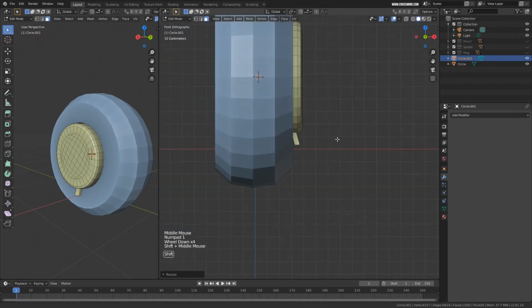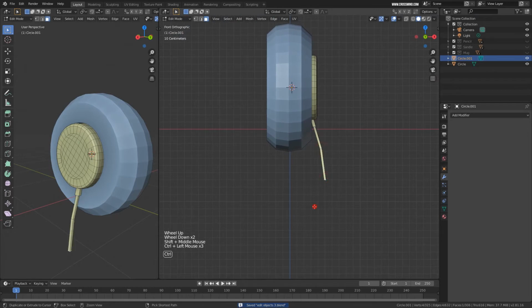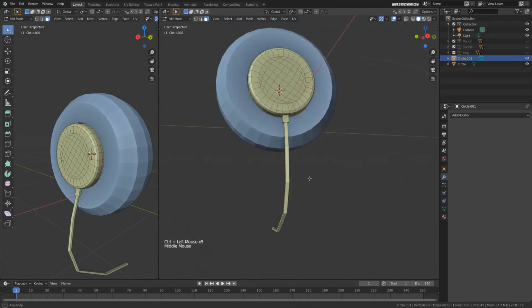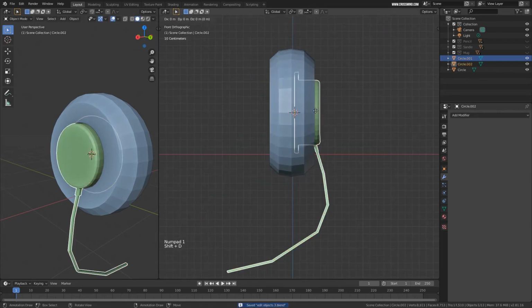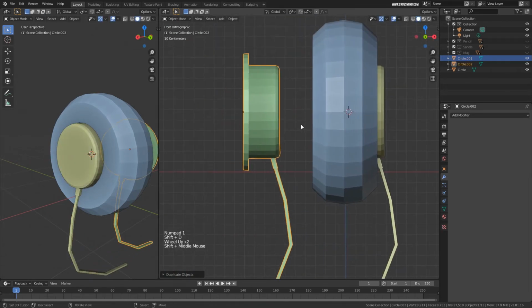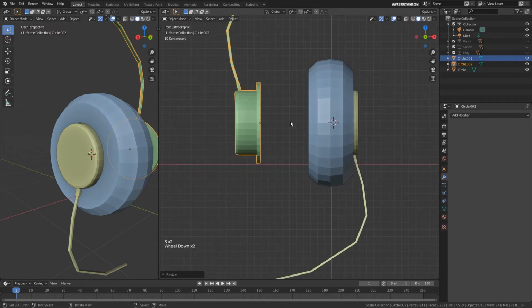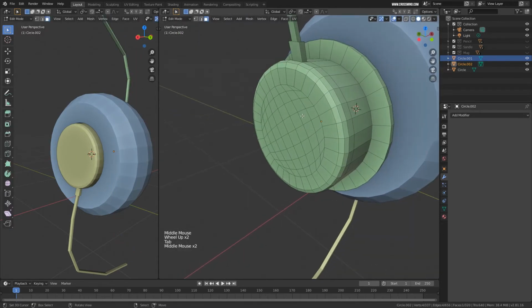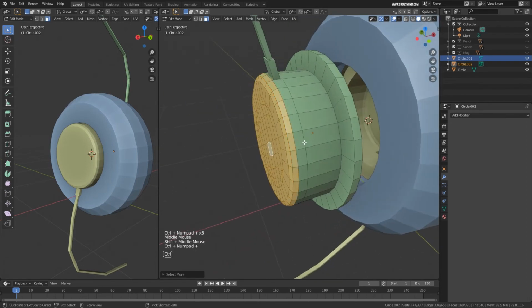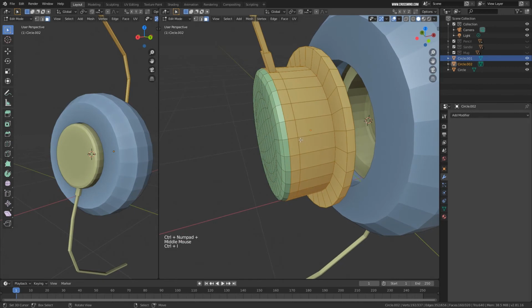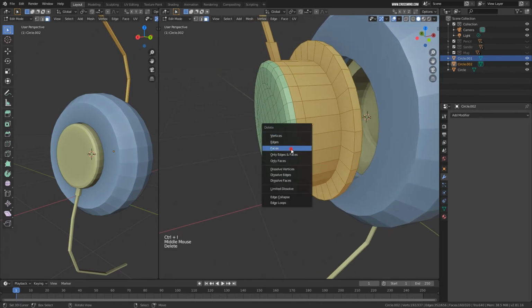Now I'll go to the front view, control click a few times so that I have something which looks like a wire. Okay, I can select this entire thing and scale this one in -1 direction. We just need this part. Press Ctrl plus to expand your selection and Ctrl I to invert your selection and delete all these faces.